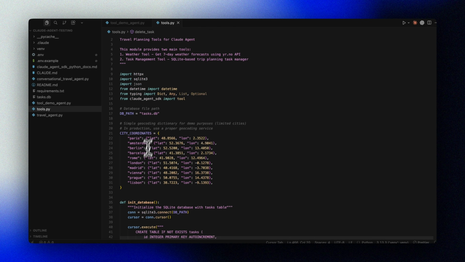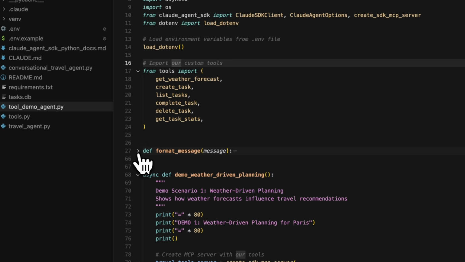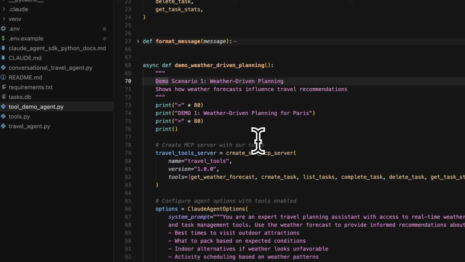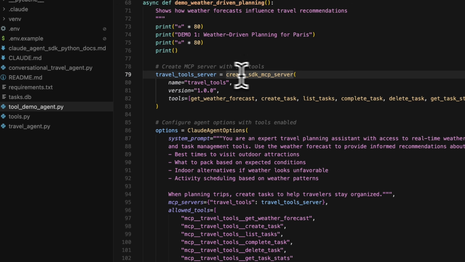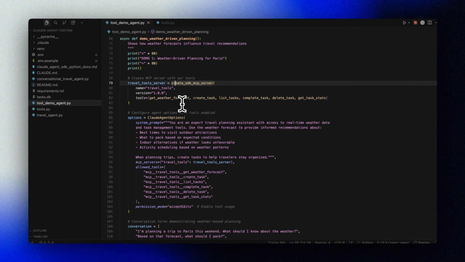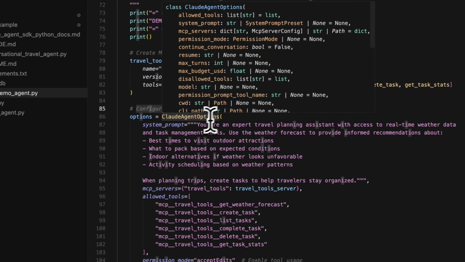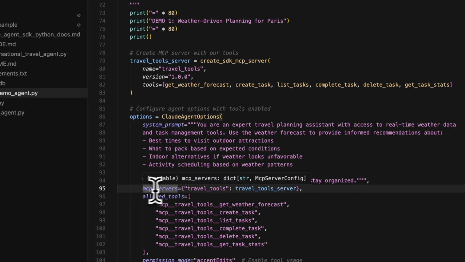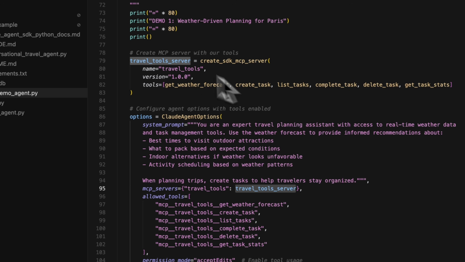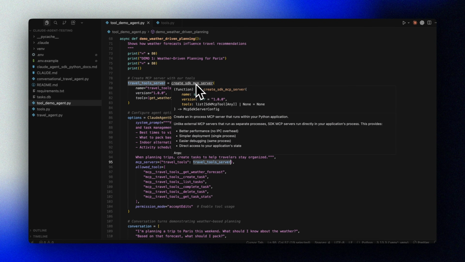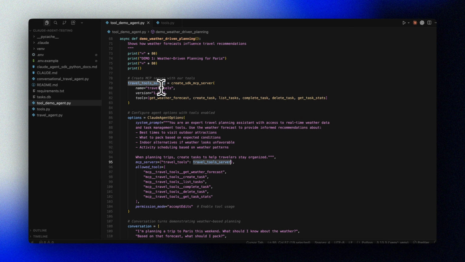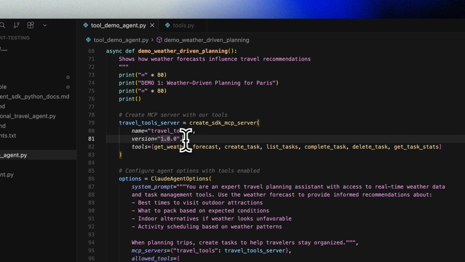So in our agent, we can see that we'll just hide this for now. This was the formatting we asked for, by the way. Okay, we can see that we have our demo scenario number 1. So here we see we're still using the Claude Agent option with the system prompt, but we're now feeding in a list of MCP tools, which in this case is called travel tools. So this here creates an in-process MCP server that runs within our application. And in this case, it's got a name. Importantly, we also need to give it a version. And then we have the list of tools that we defined in the tools file.